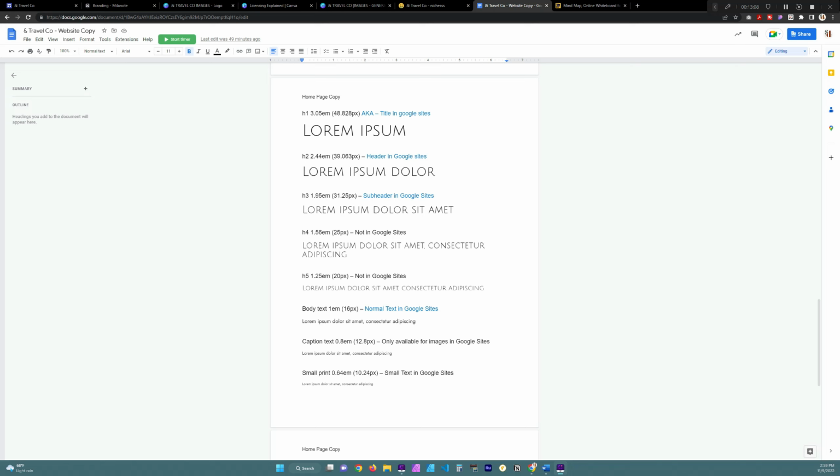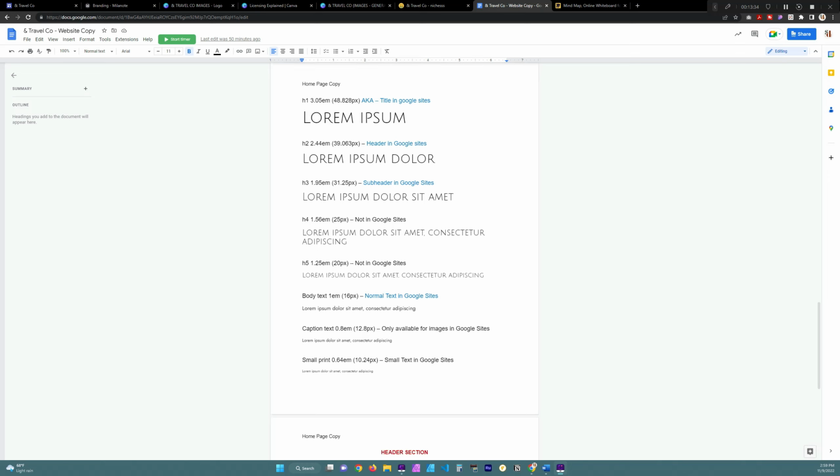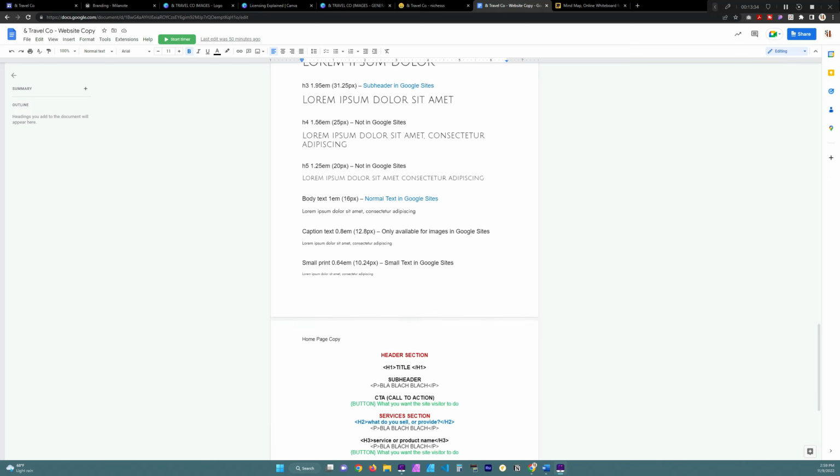Whenever you're trying to figure out how to write your page copy for Google Sites, you need to understand how the text is going to be read on your website. So we have an H1 header, which in Google is classified as the title, an H2 header, and then an H3 header. Google does not use H4, nor does it use H5 or H6. Some use H6. Then we have a body, which is normal text in Google Sites, caption, which is only available for images in Google Sites, and small print.